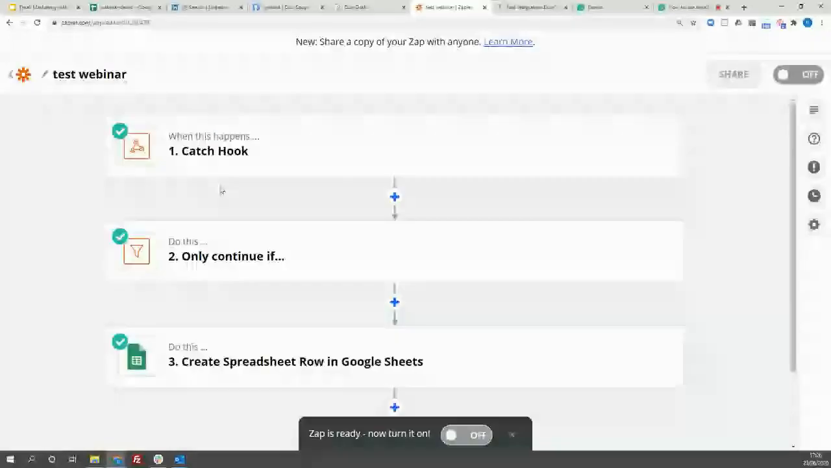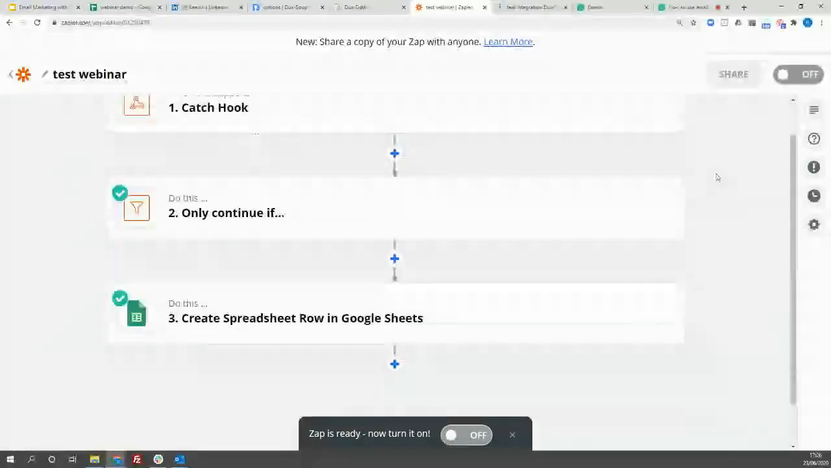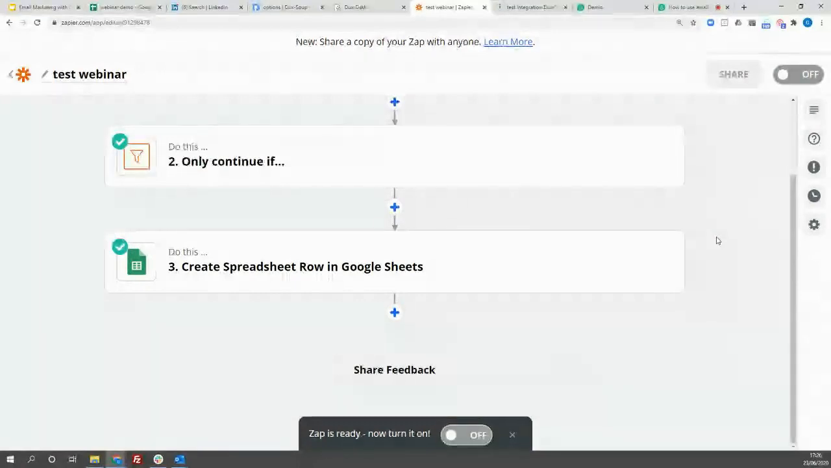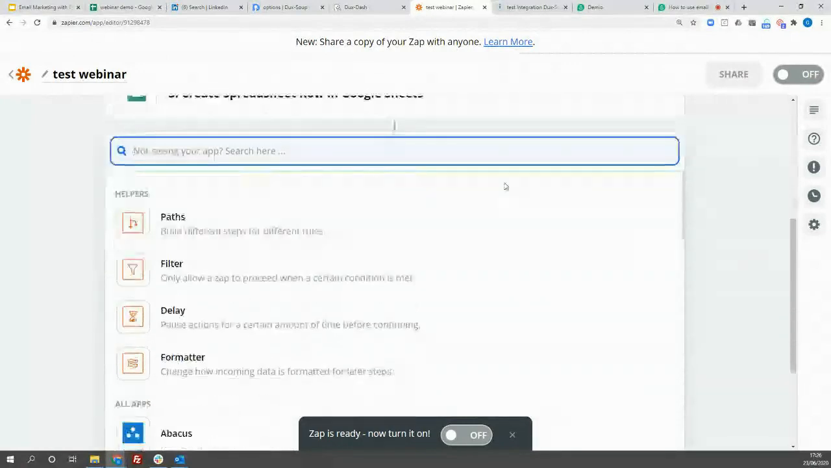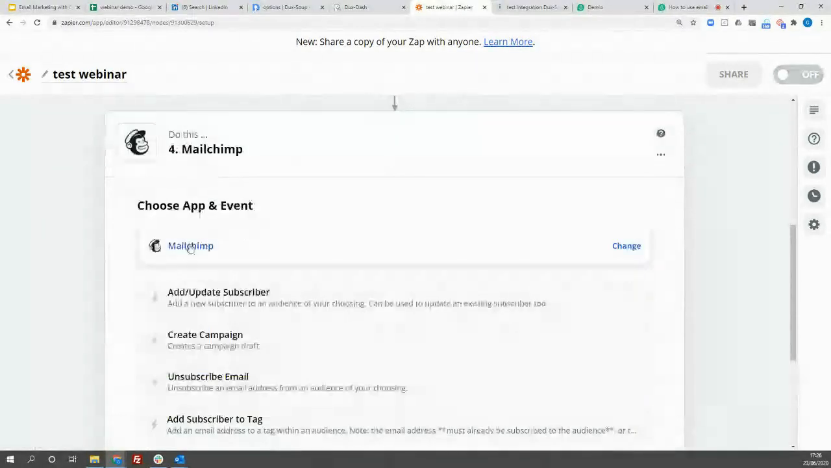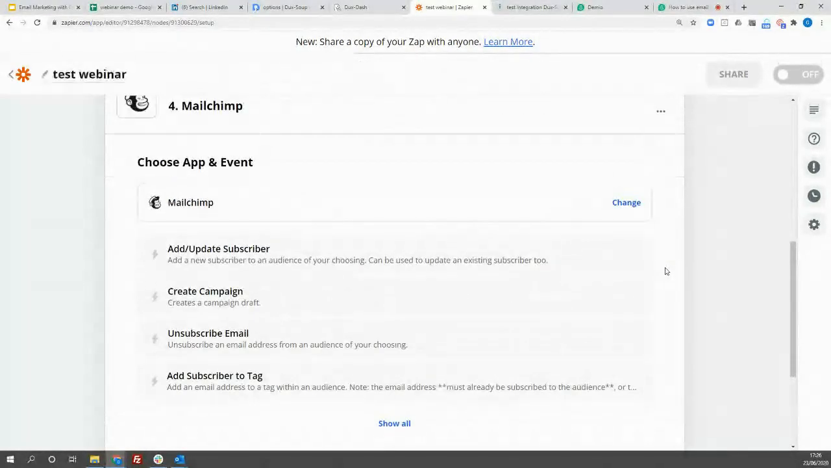So we had here a catch hook to capture all of our visits and to only continue if you found an email address. Now, rather than putting this data into Google Sheets, you have lots of other possibilities as well. I'm not going to go through these in massive detail, but just to show you what we have here, if you were using MailChimp as your application of choice for managing your email campaigns, you could then automatically have a new subscriber updated, unsubscribe an email depending on the activity, add tags.